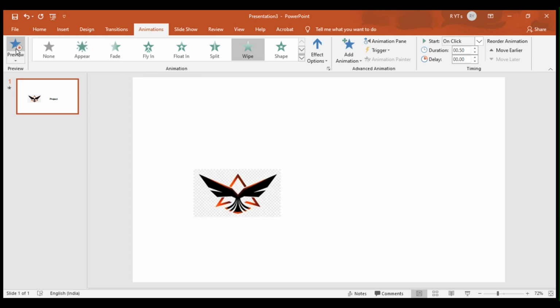If you're not happy with the speed or timing, you can adjust the duration and start options in the animation settings. For example, you can set it to start on click, after previous, or with previous, depending on how you want the animation to behave.